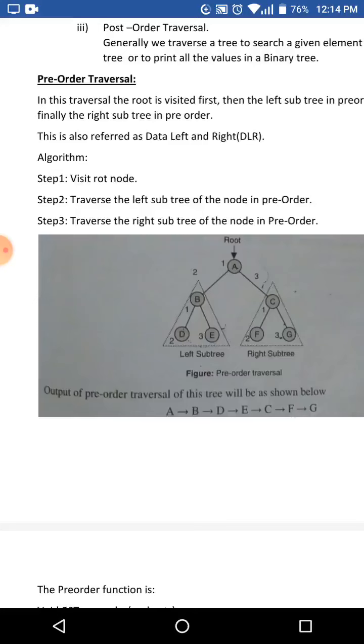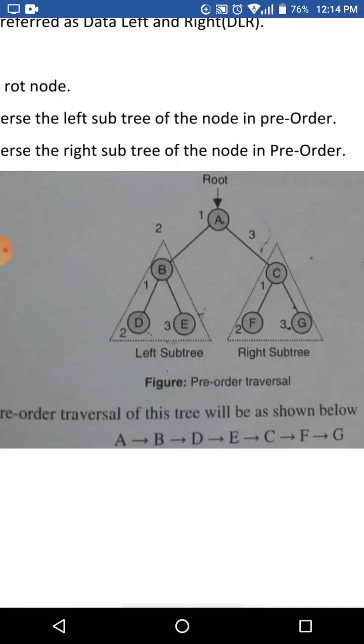So what is the root here? The root is A, and B is a child and C is a child. B has one more subtree, and C has one more subtree, a left subtree and a right subtree. So in that, what is the pre-order? For the tree we have pre-order, in-order, and post-order.